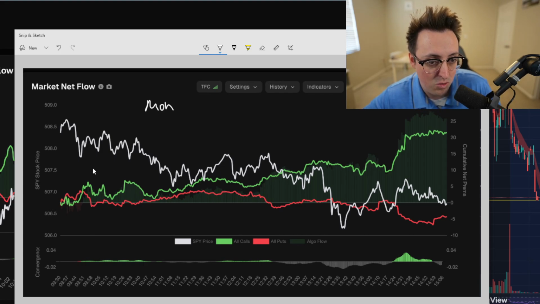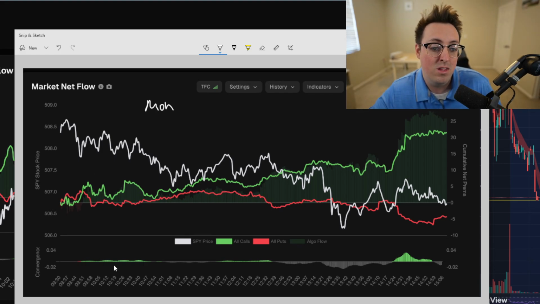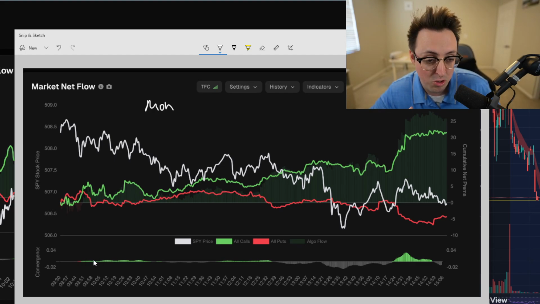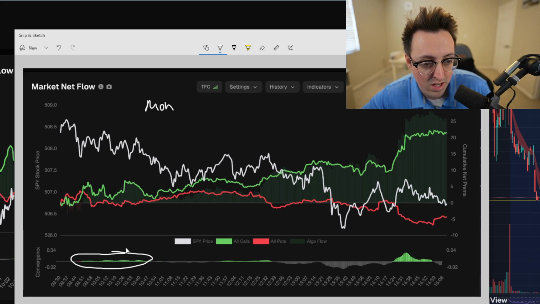Okay, so we're going to do our usual backtesting. When the convergence flips a certain color, if price moves contrary to that, we'll count that as a loss. But if it moves with the flow and with the colored convergence flip, then we'll count that as a win. Okay, so it looks like right at the beginning of the day, we had a green convergence.